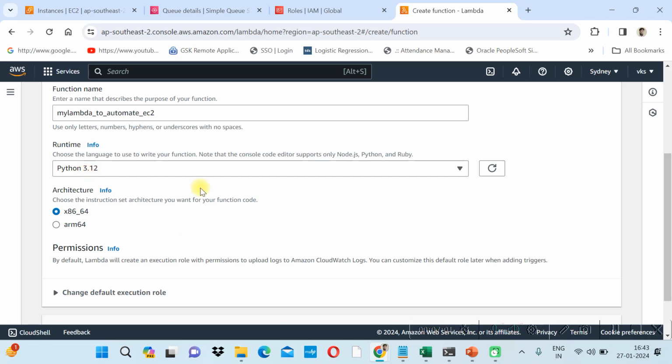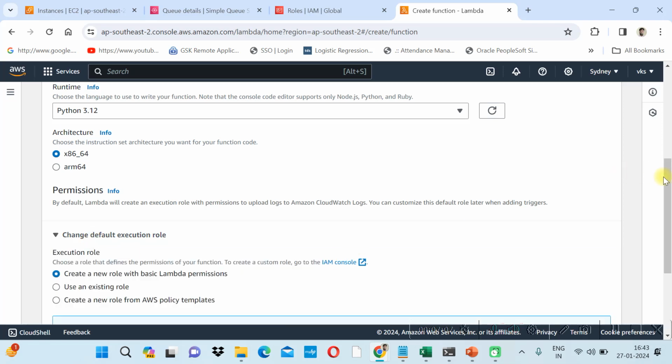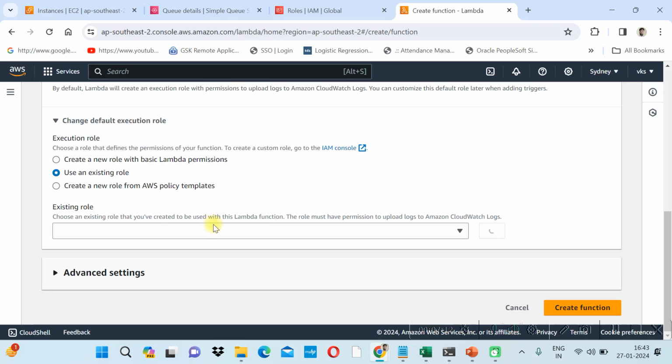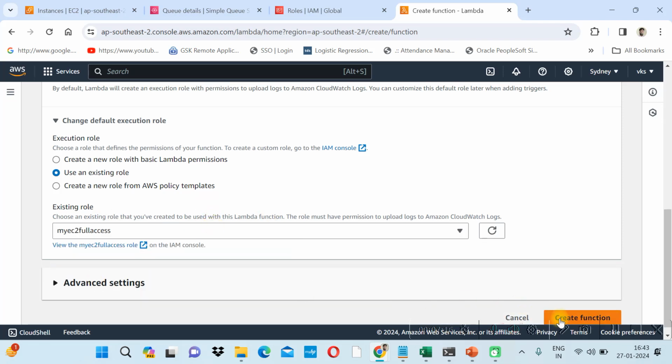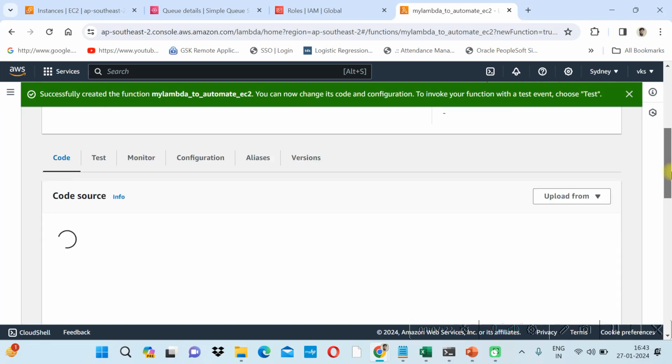So I will select Python 3.12, and then we will take the role which we have recently created. So we will take the existing role. This is my EC2 full access role, then create the function. The function is created.